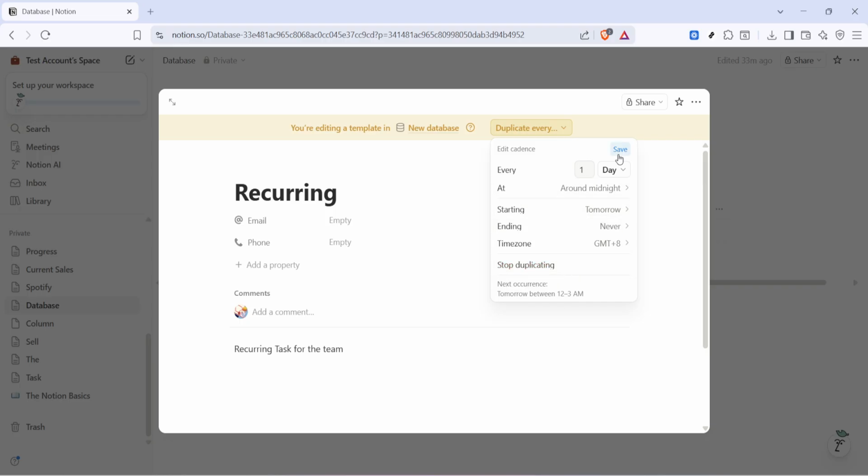Then click on At to select the time. Pick a time that fits your workflow, maybe right before your day starts or just after lunch. Notion will generate the task at that time, based on your workspace time zone. If timing is critical, double-check your time zone in workspace settings.